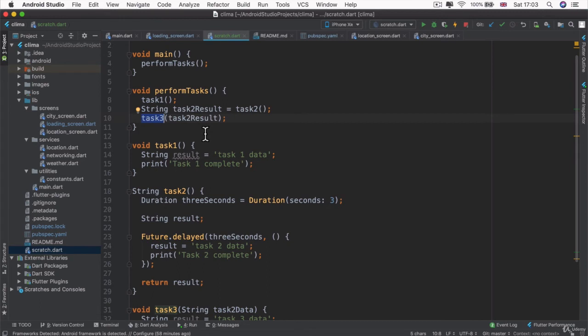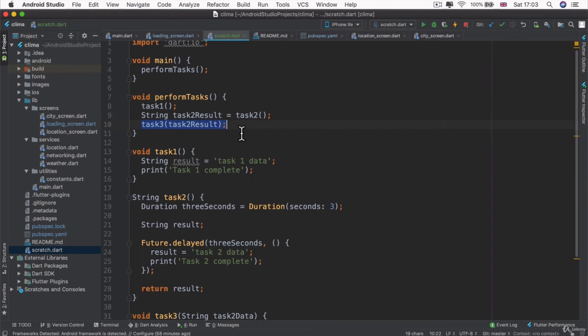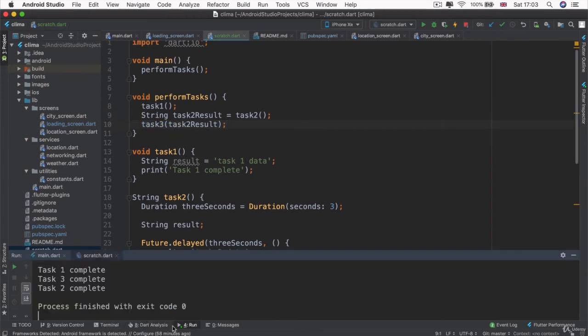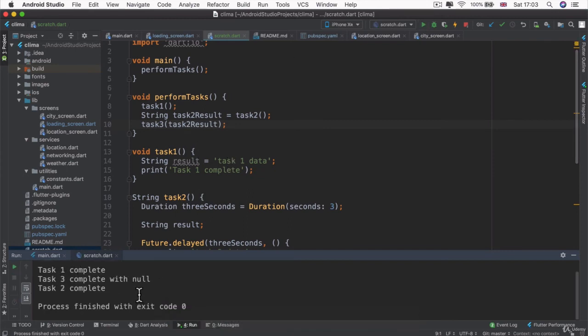What do you think will happen given that we know that task 2 is asynchronous and it can complete at any time it wants, and our code will actually skip ahead to try and do the things that it can right now? So if we take a look at running our code, you can see that task 1 and task 3 complete almost immediately, and task 2 is taking its 3-second delay to complete.